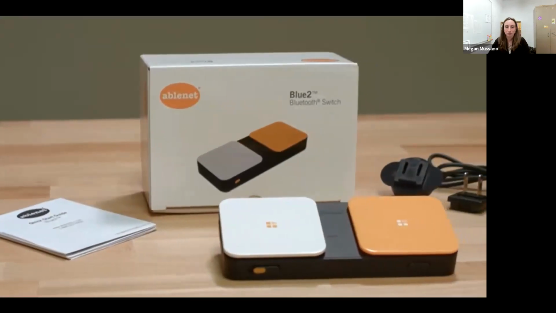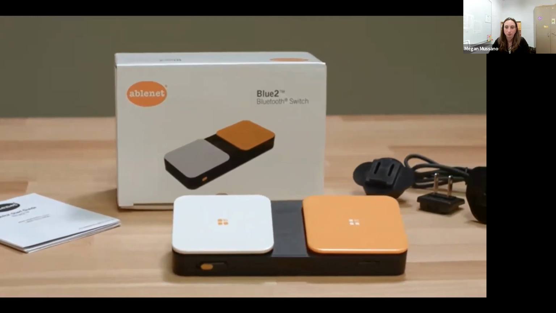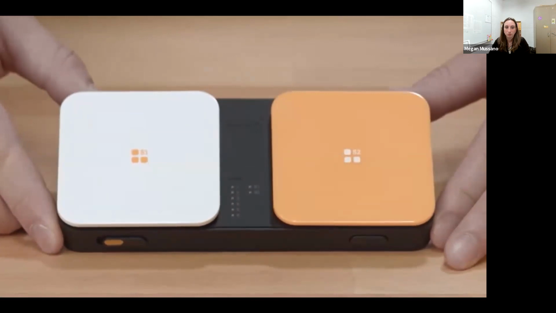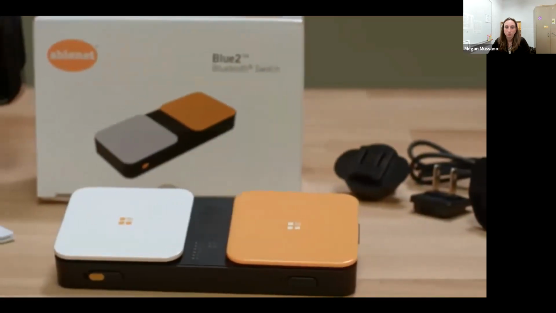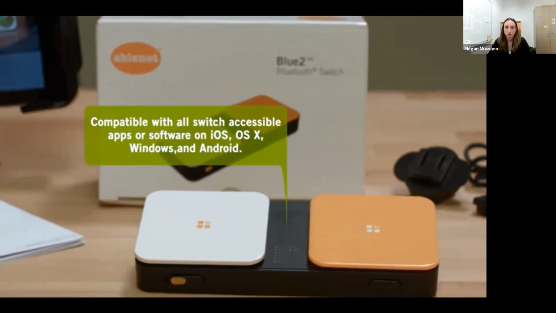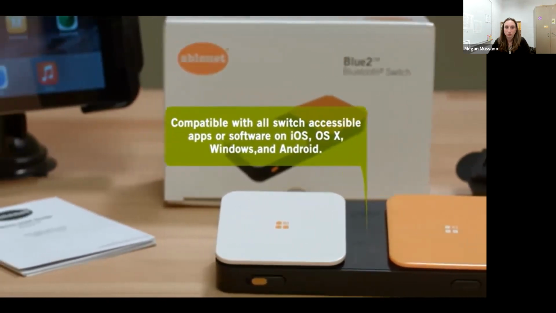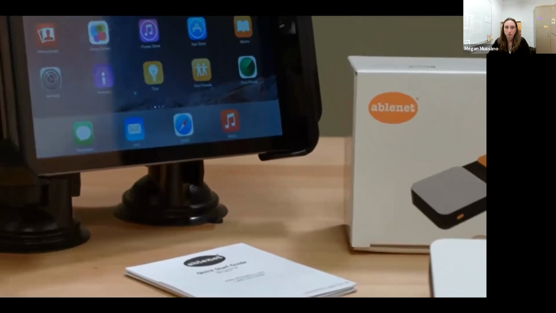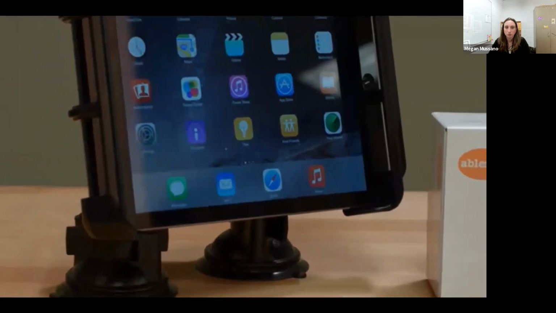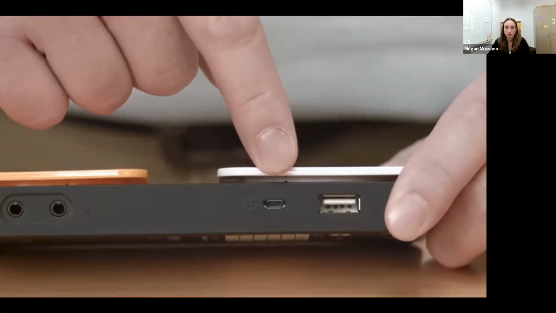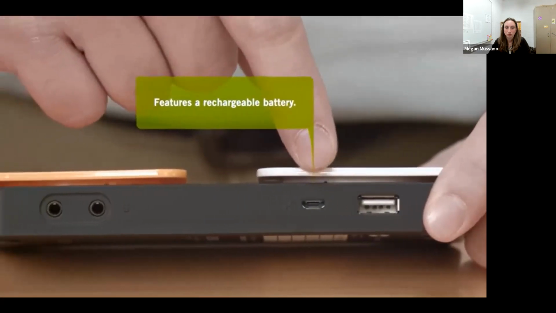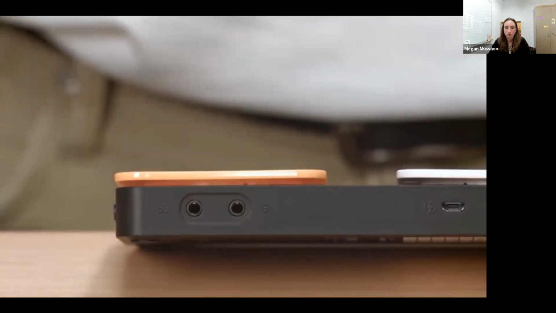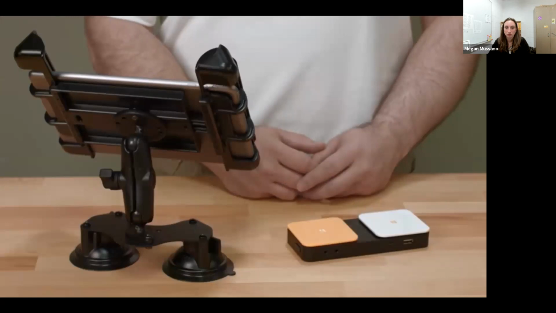Hello, my name is Mike, and today I'm going to talk about the Bluetooth switch. The Bluetooth switch provides single or dual switch access to iDevices running iOS 7 or newer, Apple desktop or laptop computers running OS X 10.9 or newer, and all switch accessible apps or software on iOS, OS X, Windows, and Android. Bluetooth features a rechargeable battery and 2 external switch jacks, so a user can plug in any 2 switches they frequently use.